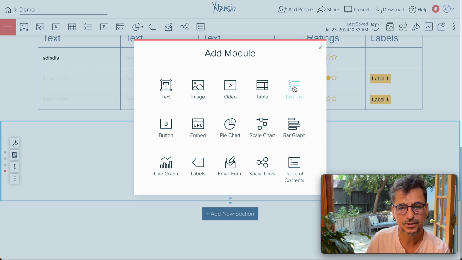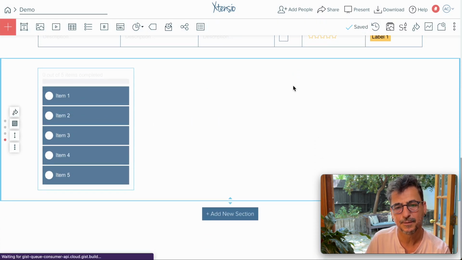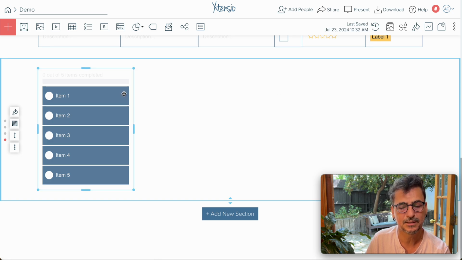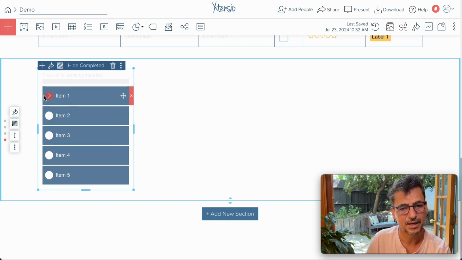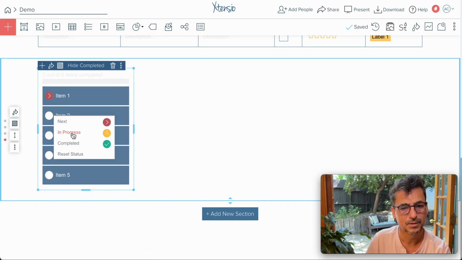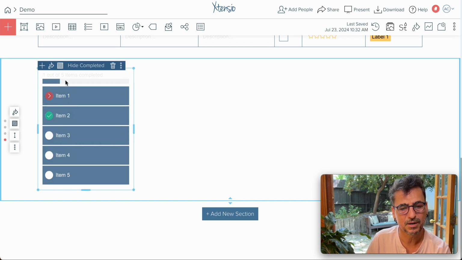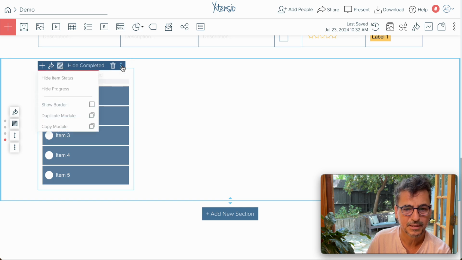And here we're gonna add multiple task lists. Task lists can be utilized in different ways, but you're able to mark items according to next, in progress, and completed, and you'll see the progress bar as you complete items. And while we're at it, let me show you this as well. This is the module menu, right?